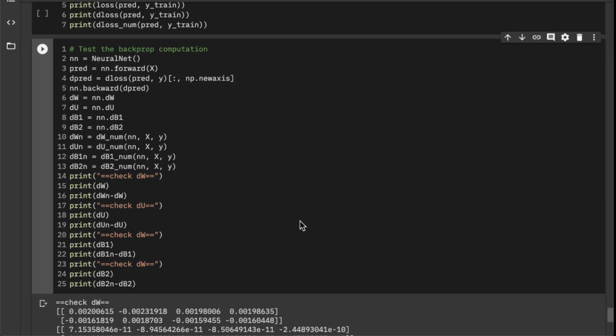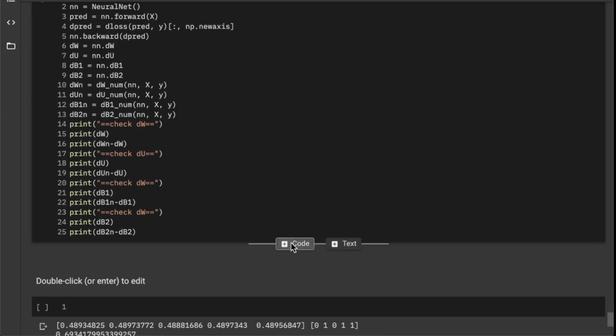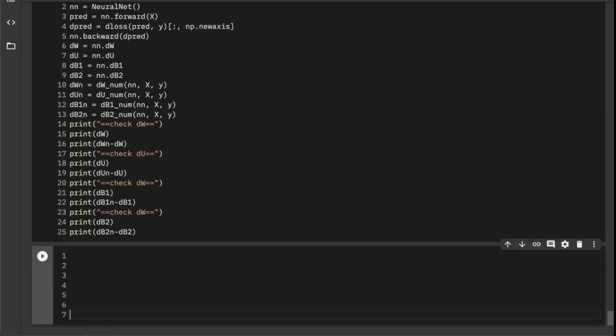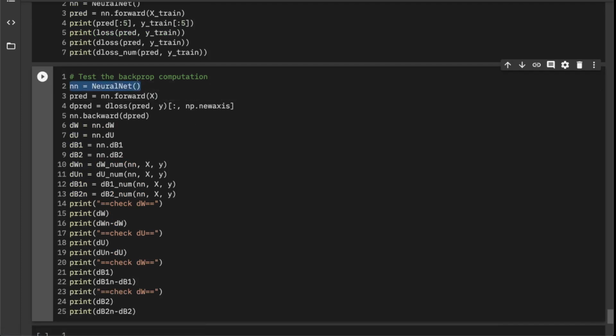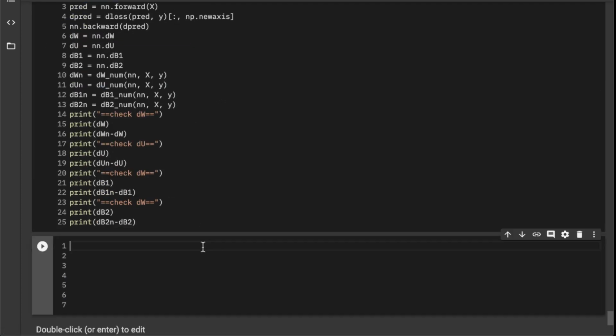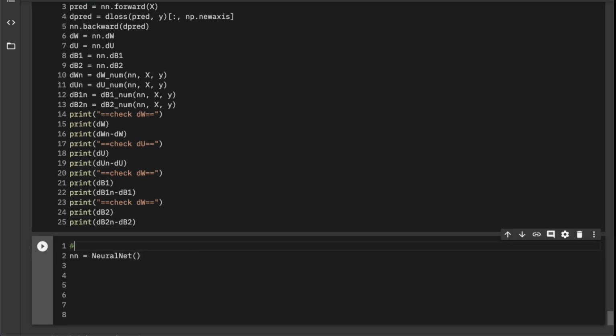Now we are ready to optimize our network. So let us open up a new code block for this task. We'll create a new network, and we want to perform optimization steps to fit the model parameters to the data of X train and Y train, of course.